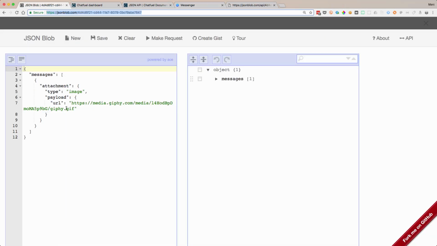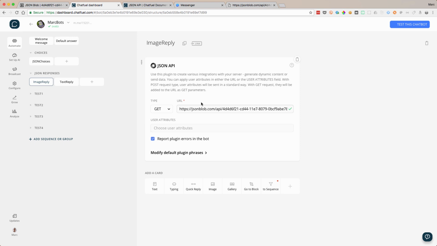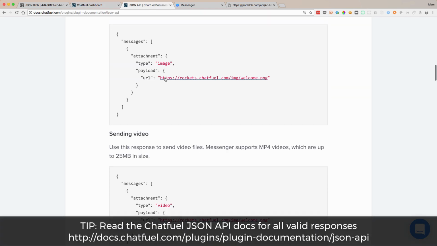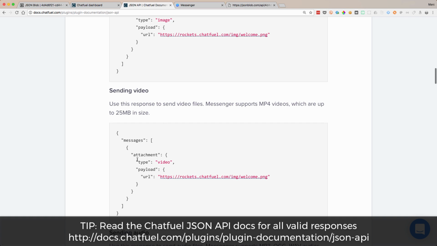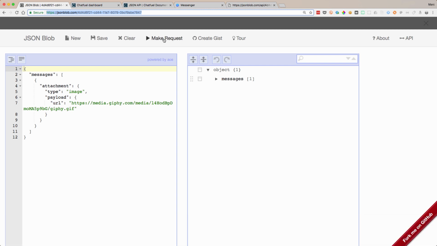All we're doing is we're creating JSON here. Static JSON. We're storing it in JSON blob. It has an API, which allows us to send that data back to Chatfuel. Chatfuel then asks for it as part of your chatbot flow. And that's the URL that you use. And then it's returned to you. And as long as it's formatted as per the Chatfuel documentation, you can send video, you can send audio, you can look up this, then you'll be able to send that data really easily. So to start with, just start playing with JSON blob and you can get working really, really quickly.